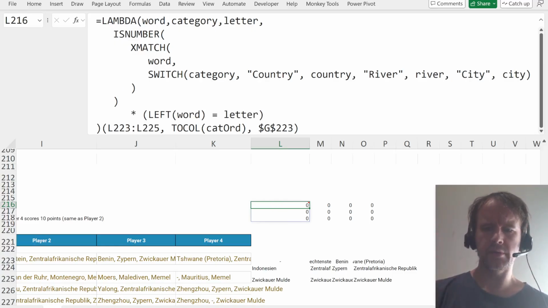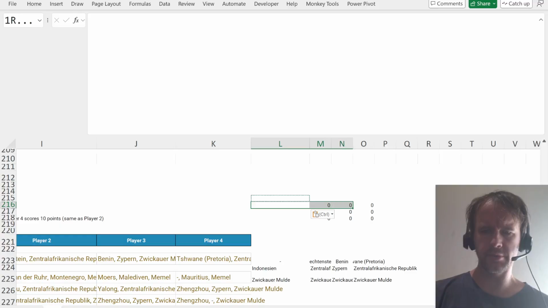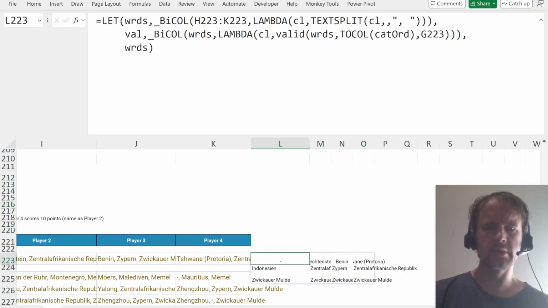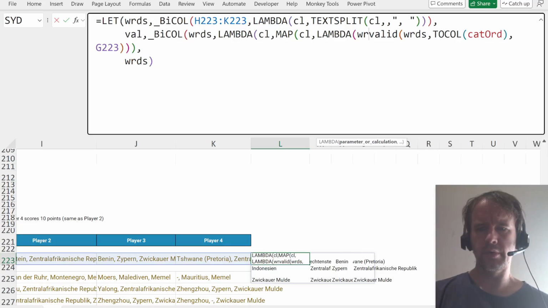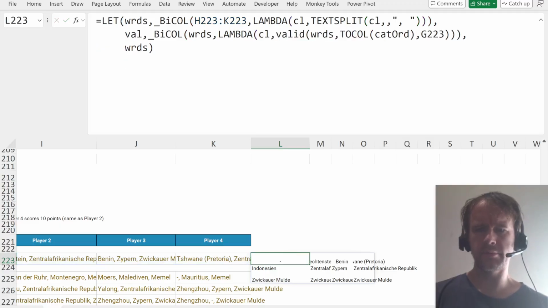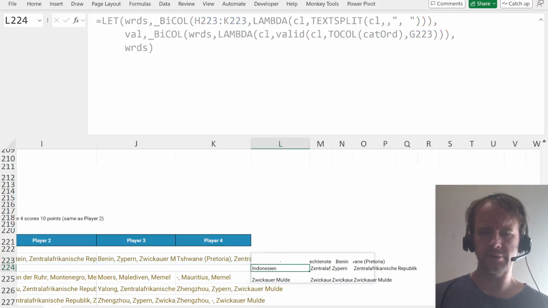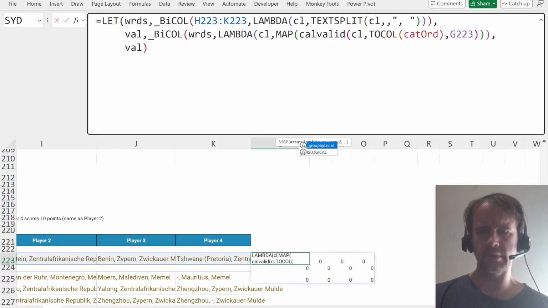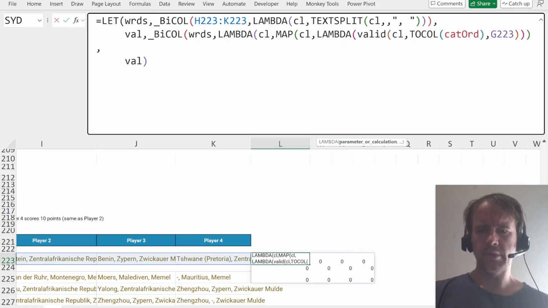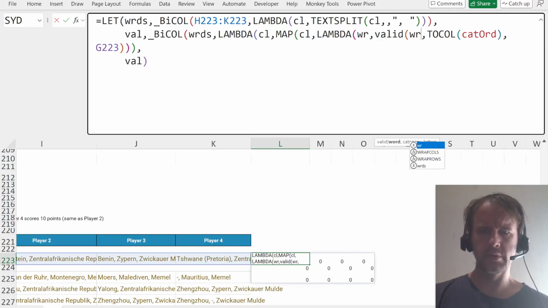Oh wait, hang on. I know what it is. I can't do it with one formula. I did it with a map before. You clown. Okay. Map CL lambda word valid of. Oh, hang on. First things first. Give me val. That doesn't work. But then instead of valid of CL, we're going to say map CL lambda of word valid of word close close.